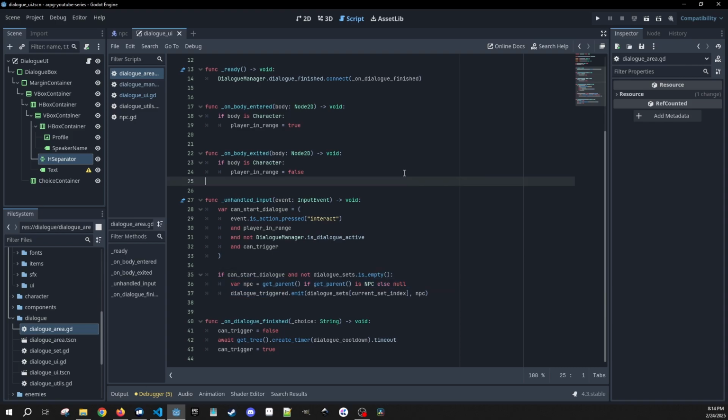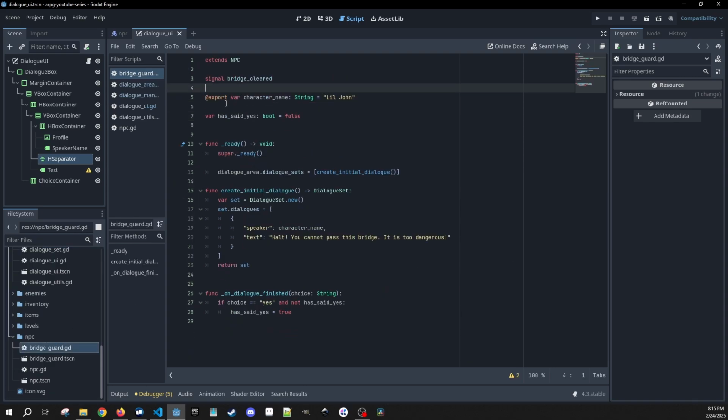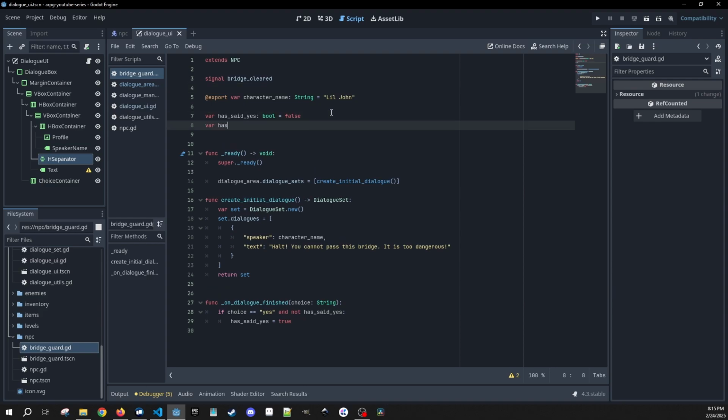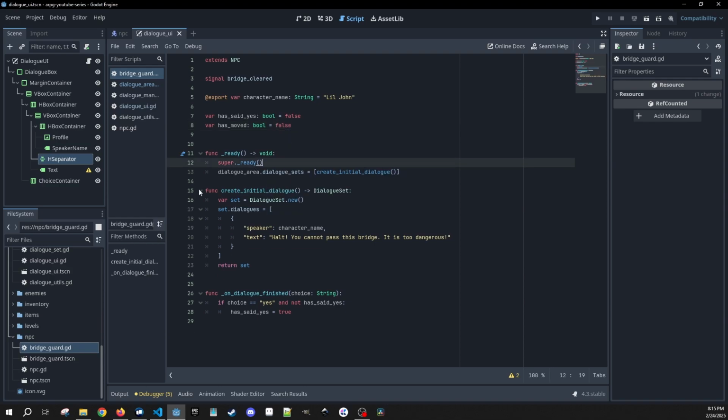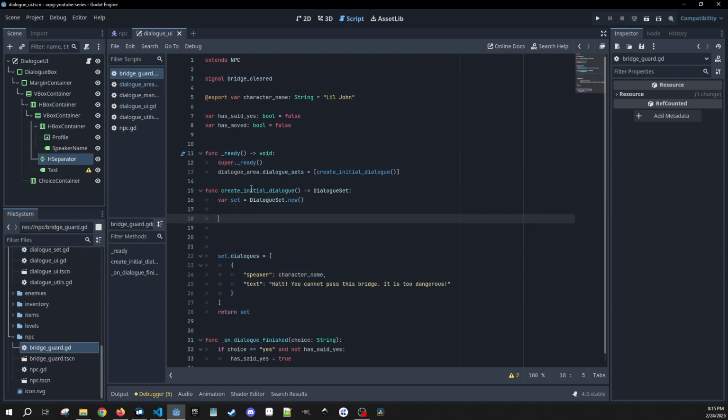Again, I know this has been a lot of code, but we need to just finish up the bridge guard script, and then we're going to be able to actually see this in action. So let's head over to our bridge guard. We're actually not going to use this move position variable. We actually are going to do this a little bit differently than I had intended, but we are going to have a variable for has moved, which is a bool, and we're going to default this to false. Our ready method can stay the same. We're going to rework a little bit of how these dialogues are. So the variable for set can stay the same, but we're going to first check if the guard has moved.